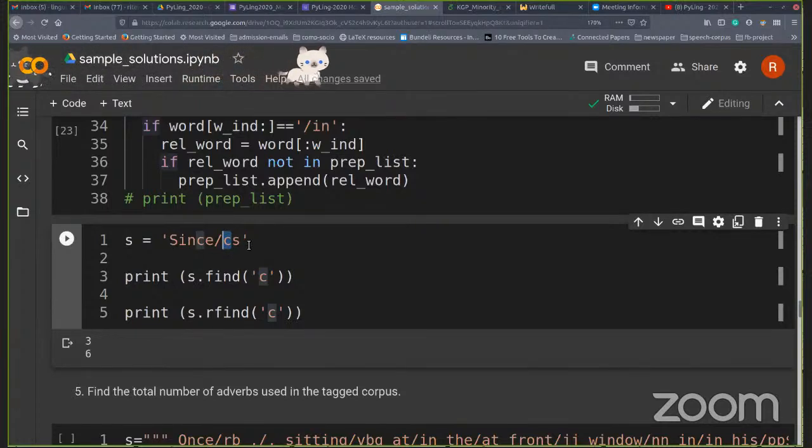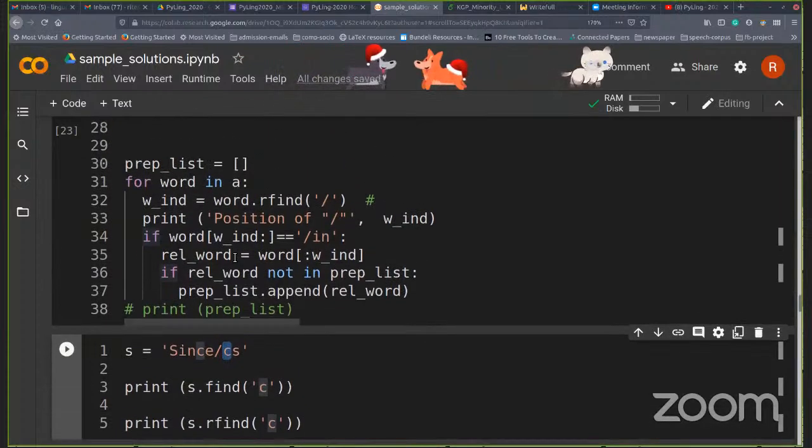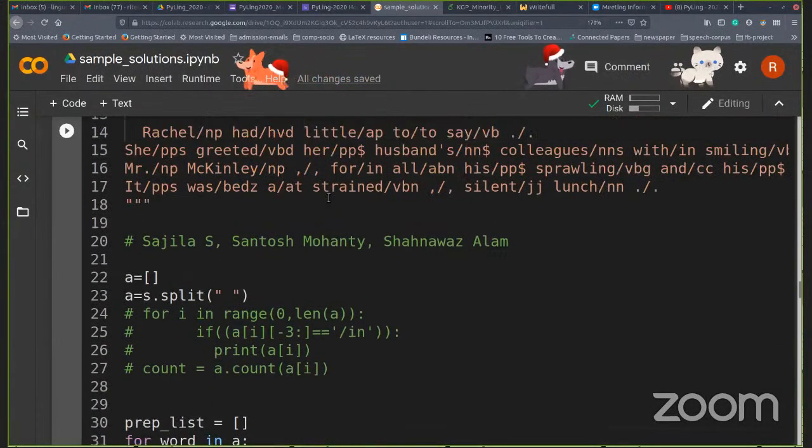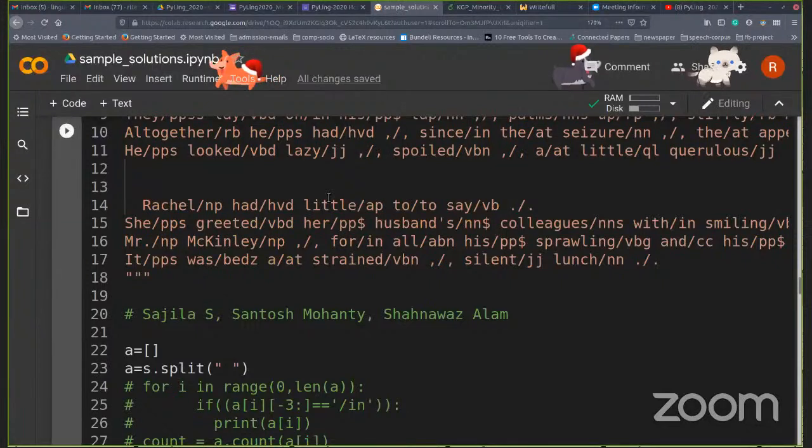So it doesn't return an index by counting from the end, but it's just that find gives you the first occurrence of the character, rfind gives you the last occurrence of that character in the string. So that's the difference between find and rfind. The reason I used rfind here is because slash could actually be part of the text itself, and we want to find only the last occurrence of slash, because after that there will be the tag. So the last occurrence of slash is actually separating the word and the tag.